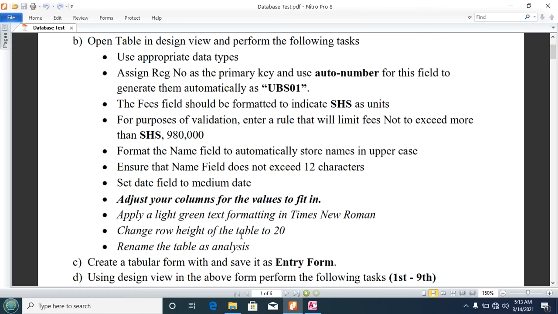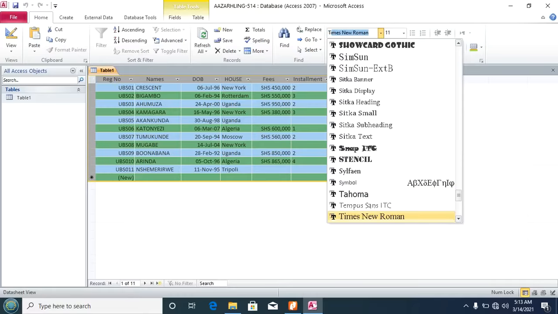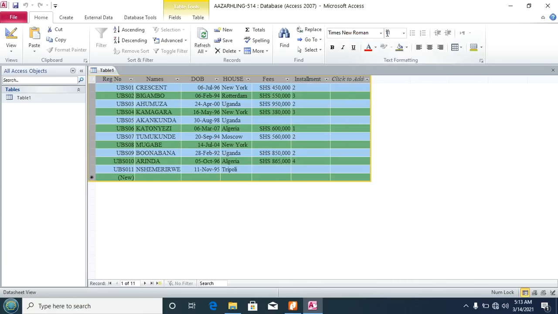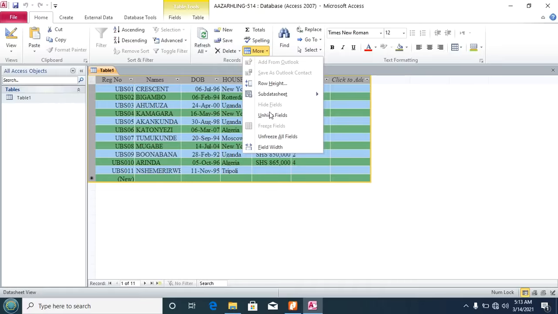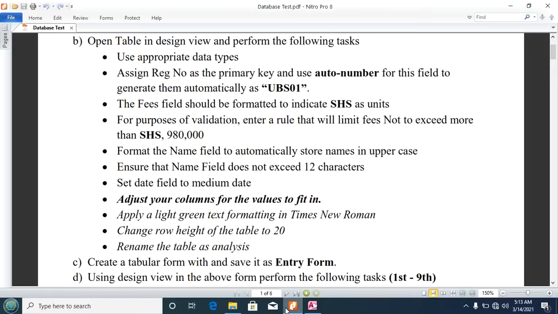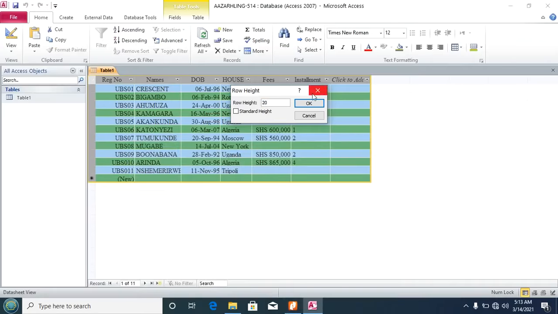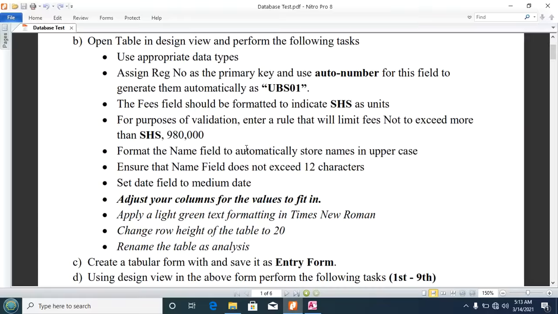Next, change row height of the table to 20. We also need Times New Roman for the text. So we can select all. We come to font. Instead of Calibri, we need Times New Roman. You can press enter. Size 12. Then they are telling us to increase row height. So you come to this section of more. You choose row height. They have told us that the row height should be 20. So put 20 and click OK. So the row height of our table has increased. That is the question.